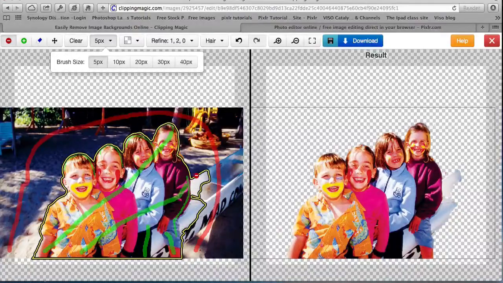And then with the red, I don't need that part. And a red line in the middle there. I want that part gone as well.